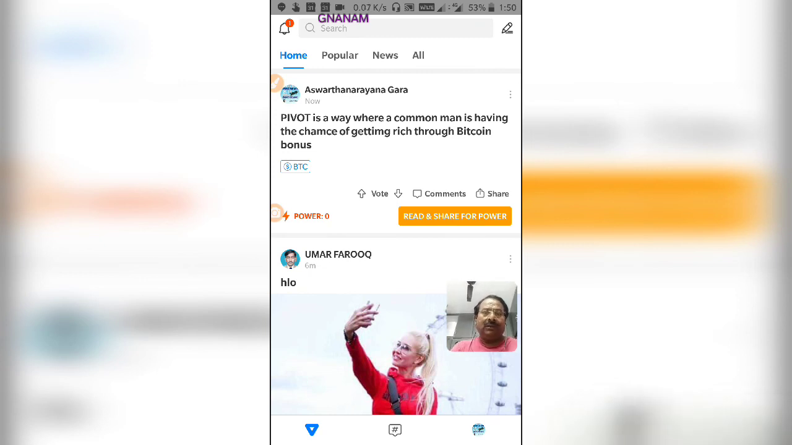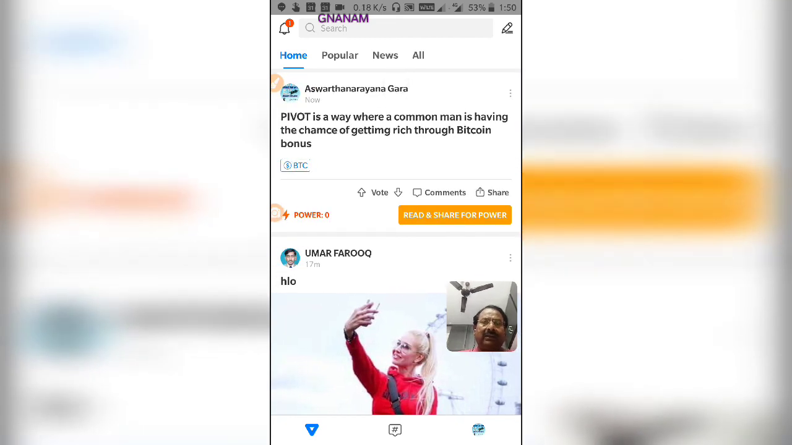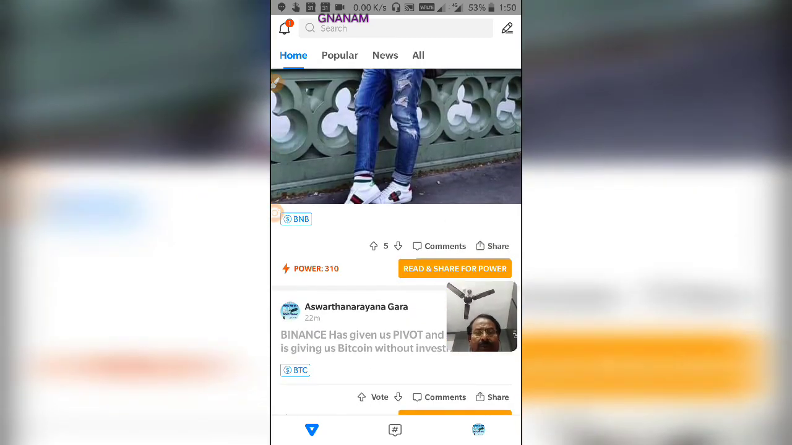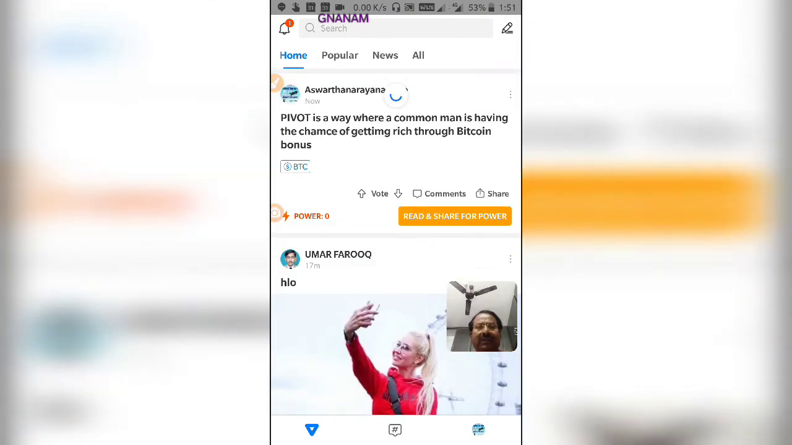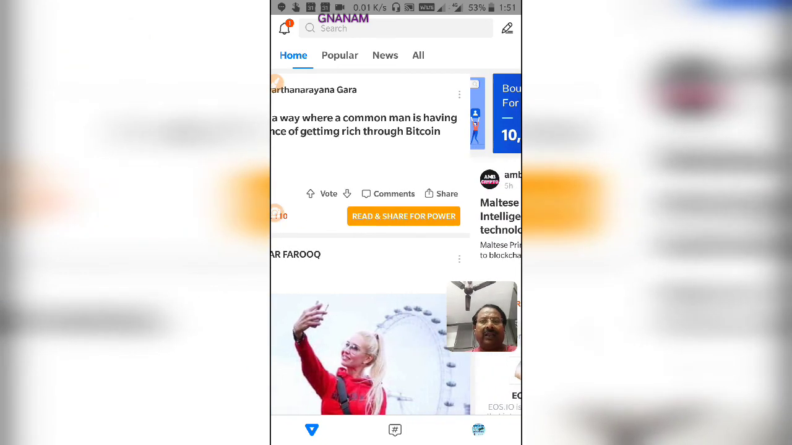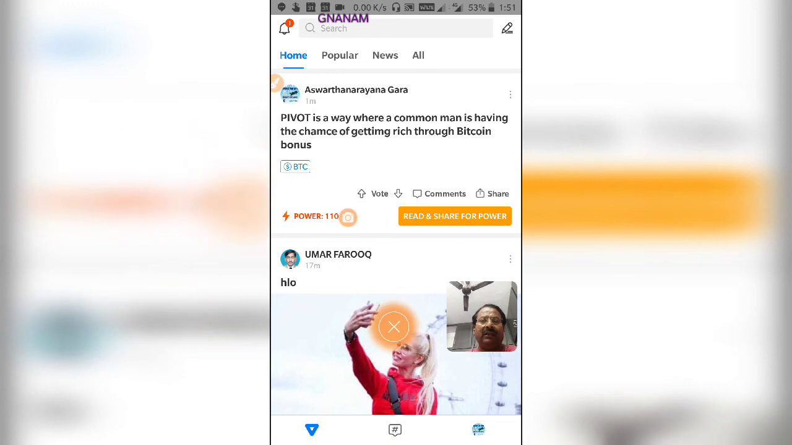See, I have done this now. Some people who are in this group will see this. They can vote, they can comment, and they can share. See, like this, so many people will be doing it. See here, this person has got 310 points and got 5 votes, and as a result he got 310 points. Let us verify. Just now we have put this here, and somebody has made a comment. So I got 110 points within a span of some 5-10 seconds.